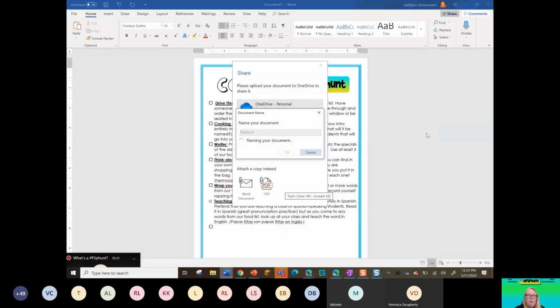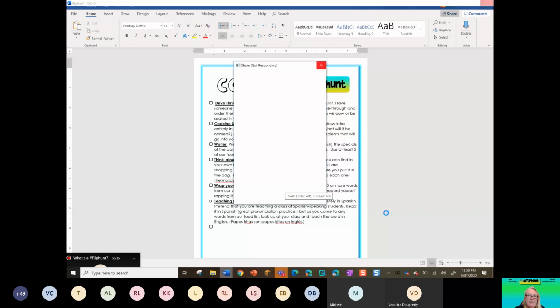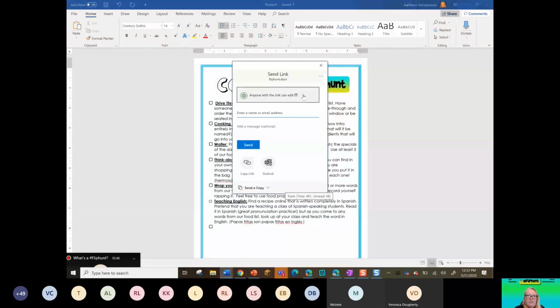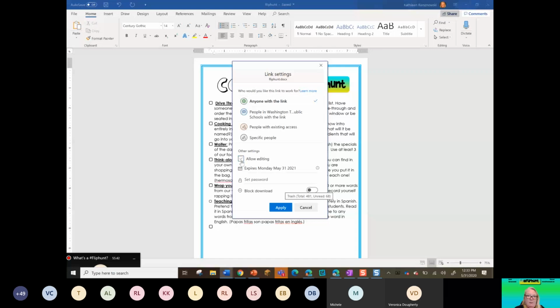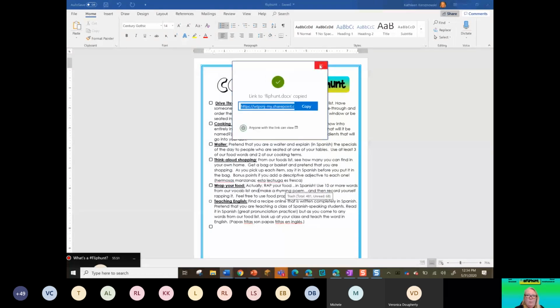And once it's saved to my OneDrive, then I will be able to get a share link. Just make sure it's not editable, right? So you want the kind that's just locked down, or you could save it as a PDF. Okay. So I want to change this from being able to edit, right? And then apply, and it's going to give me view only now. So I'll just copy that link to my Flip Hunt.